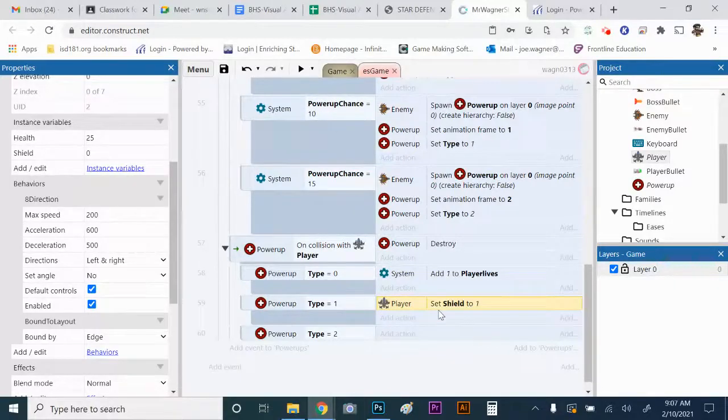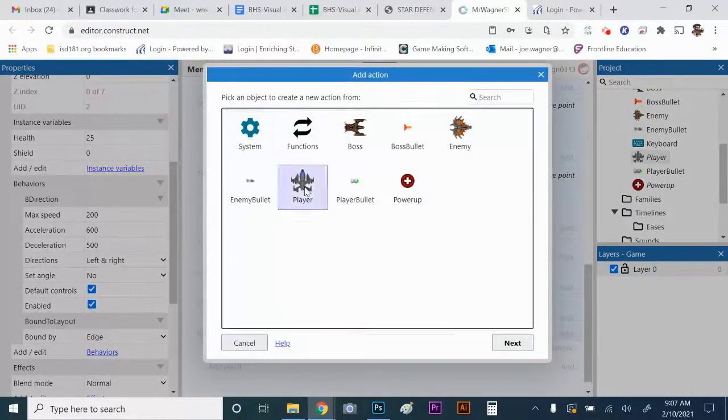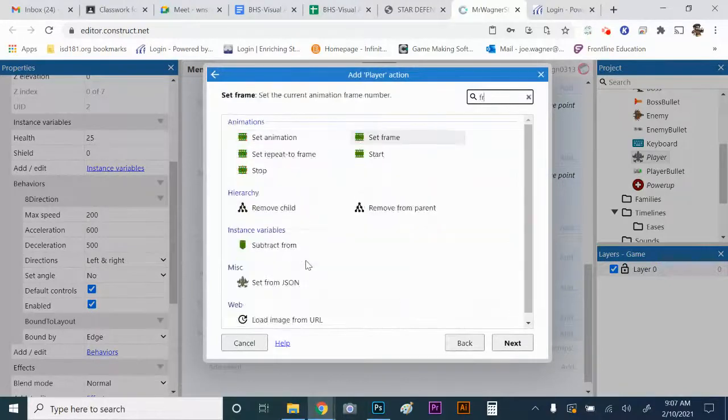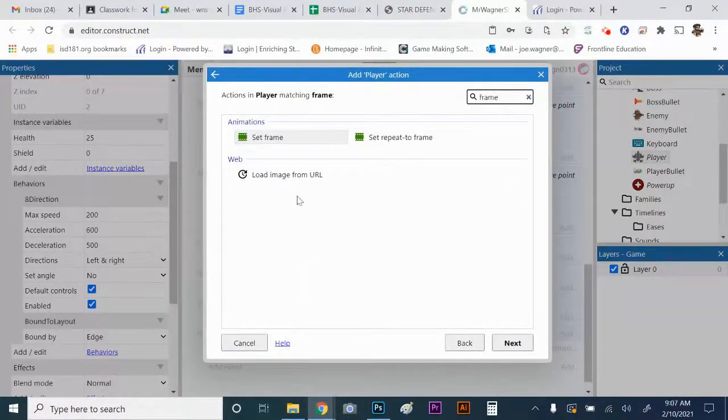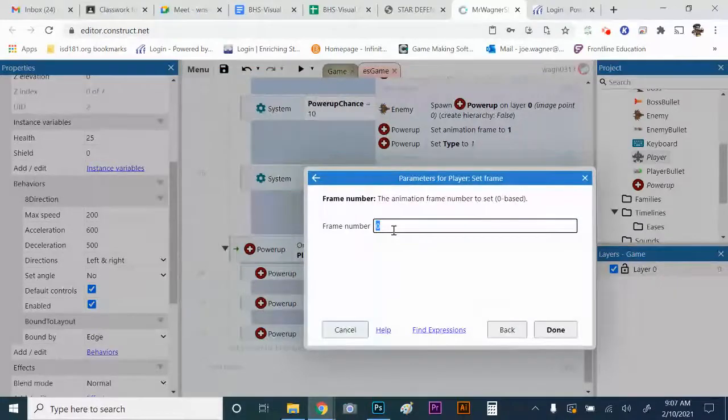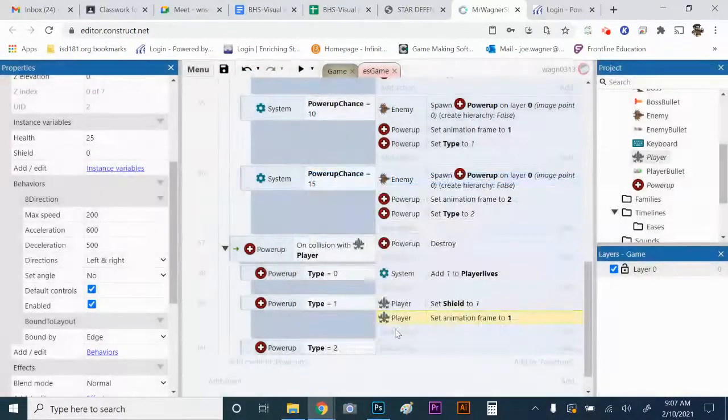Okay. And then what we're going to do is we're going to set the player's frame to 1. So we're going to add an action for the player, and we're going to set frame to 1. Okay. Now, depending on what we've done, I don't remember if we did it yet or not. I'm going to check in a minute. But we need to have an animation frame for the player that actually shows the player with the shield on. Okay. And then after we set the shield and we set the frame to 1, we're basically going to set a timer on the shield for how long it lasts.